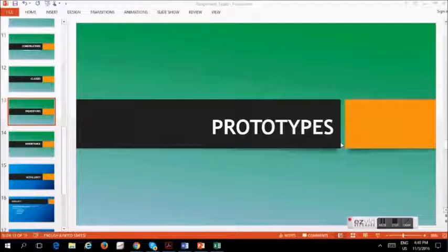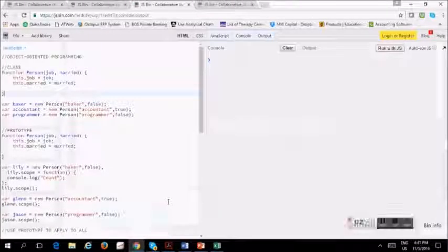Another concept in object-oriented programming are prototypes. Prototypes keep track of what a class has or doesn't have. It also tracks what a class can do or cannot do. So let's go through an example to understand prototype better.